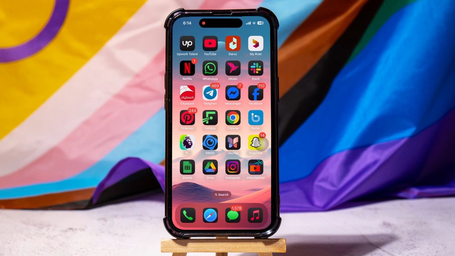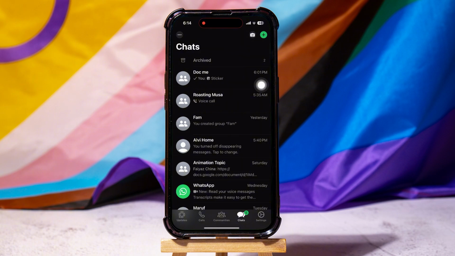How to delete a WhatsApp group without the members knowing. To get started, first of all, open up the WhatsApp application on your phone. You will then be brought to the chats page. Here, you can view all your chats with friends on WhatsApp.